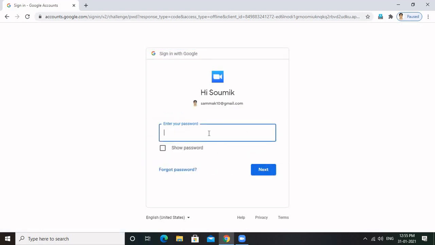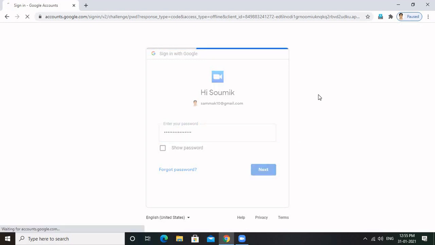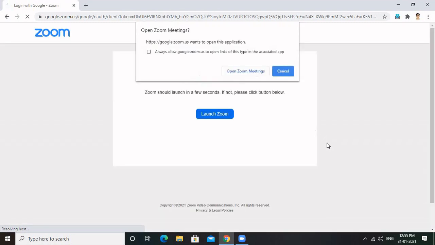Then you can write down your password, whatever your password is. Suppose I have written my password. Then it will take time to log in, and after the login a kind of pop-up window will appear like this, like open Zoom meeting. So you have to click on the open Zoom meeting.